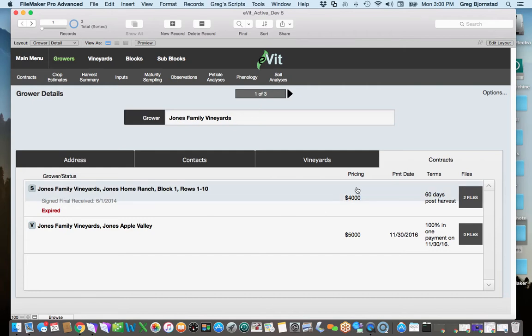At a glance, we can see the pricing and payment dates, contract terms, and this over here shows us if we have any files attached. This could be the Word document that is the contract itself, or it could be a scanned-in PDF of the signed contract. It's handy to have this associated with the data.